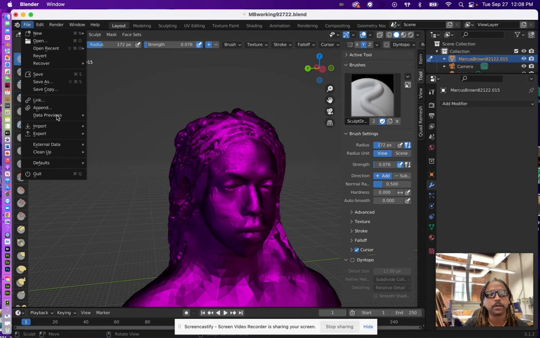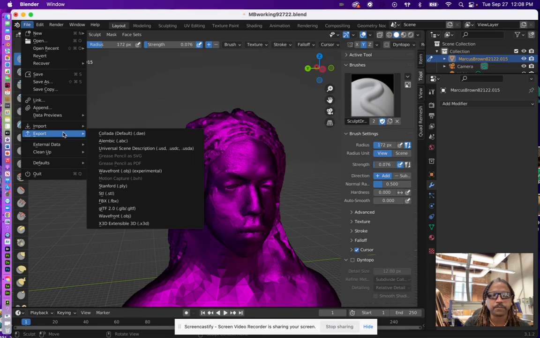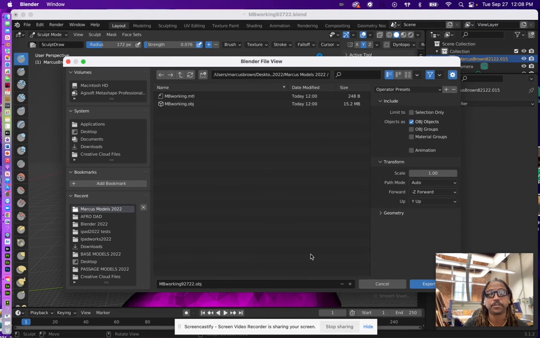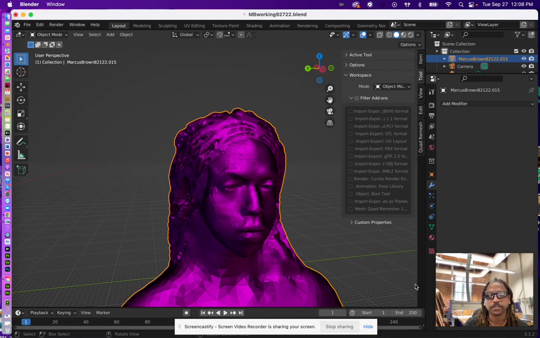And then there are a bunch of different other types of formats. The OBJ format is good too, so I recommend doing an OBJ as well. I know this seems like a lot of formats, but we're going to go ahead and do that as well. And you'll see like a little countdown thing there.